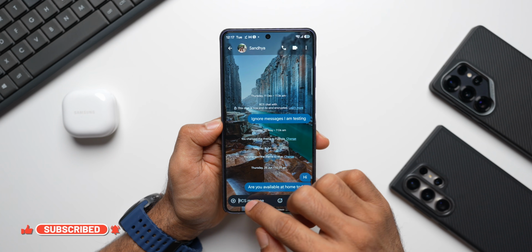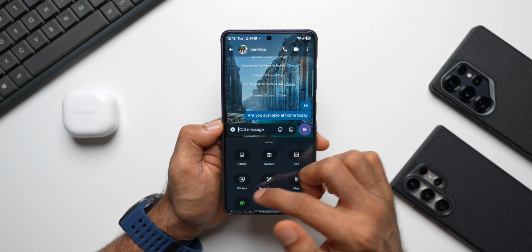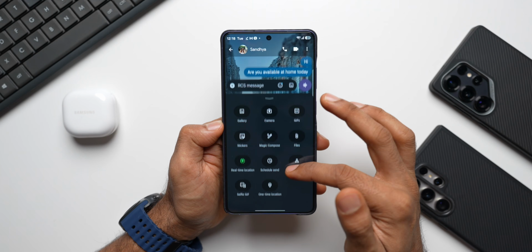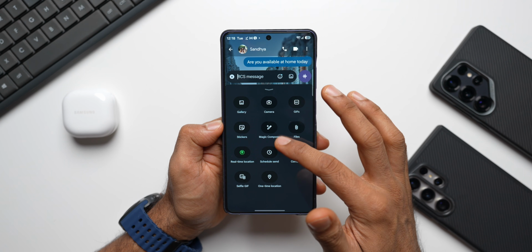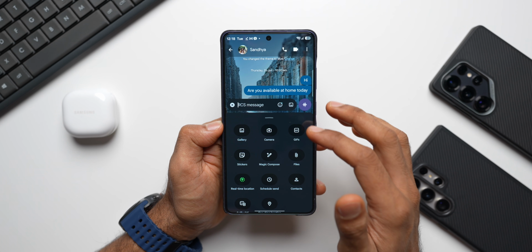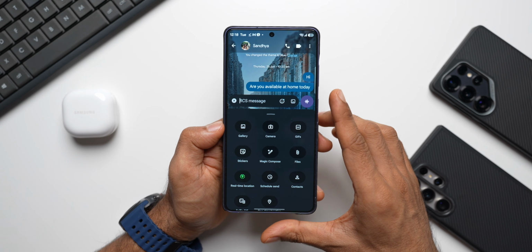Now we all know that we can tap on this plus button to go to this grid here, the options that we get here: Gallery, camera, GIF, stickers, Magic Compose, etc. All this while, we did not have an option to move these items around here. We couldn't really place the ones that we prefer right on top here. Basically, there was no customization option at all.